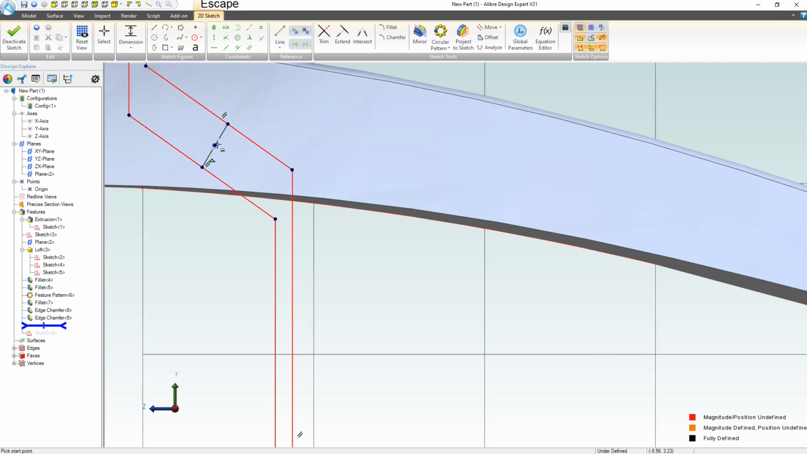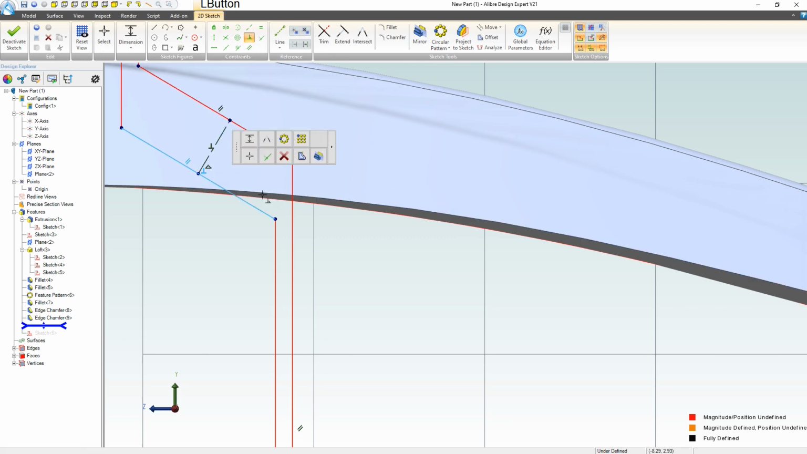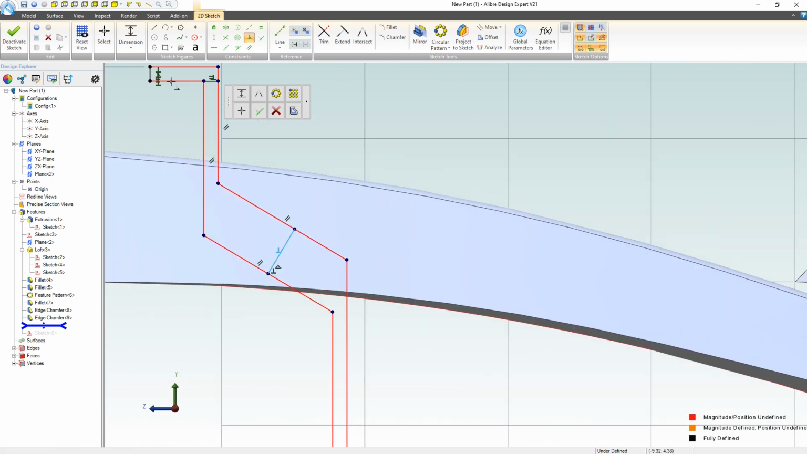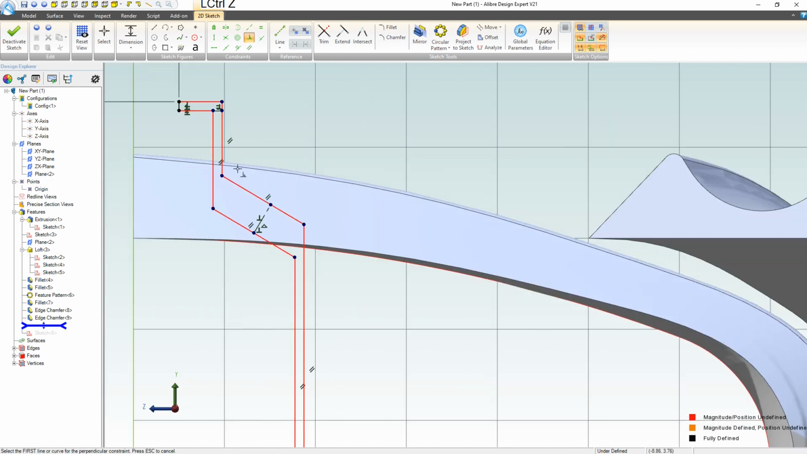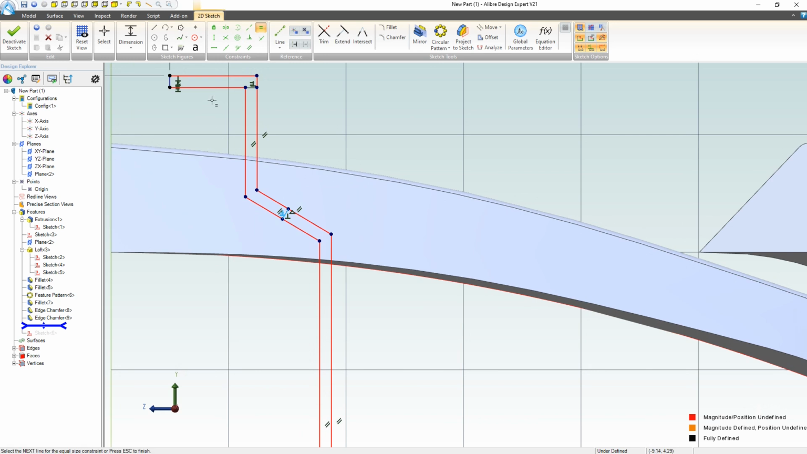So we want a perpendicular relation there to there, and another equal relation to ensure a constant thickness throughout. Whoop. But I did something wrong, so let's grab equal there to there. Even better. And now we can just start adding some generic dimensions here.